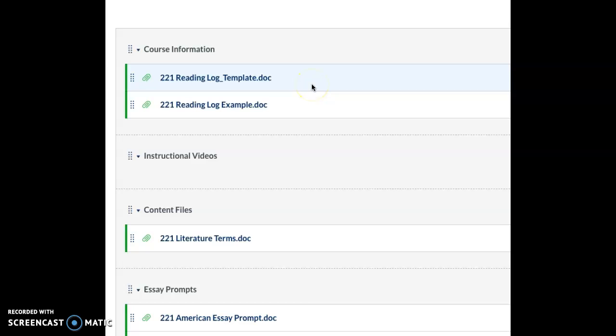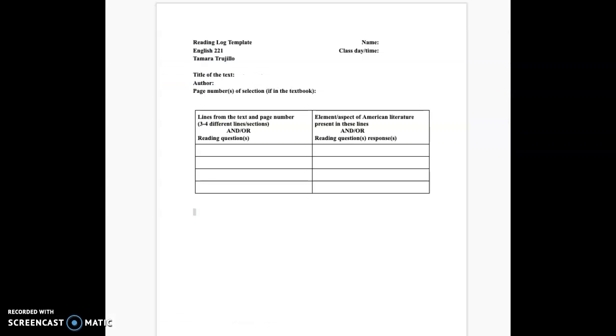All this information is on Canvas. If you go under course information, here's the reading log template that I showed you. Here's the example that I showed you. And there's the literary terms here. And then the reading questions will also be up here as well. So hopefully that helps you complete this assignment, the reading logs.